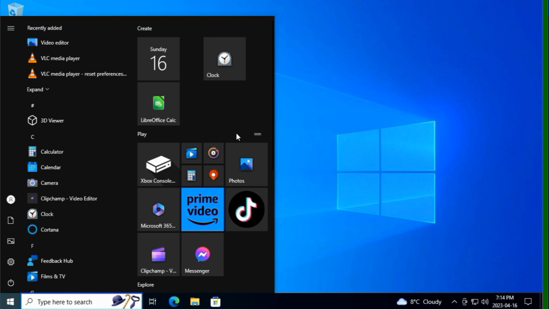So now you can have all your favorite programs handy by simply going through the alphabetical list, right-clicking on the one you want, and, let's find one that isn't already in as a tile. Hang on.